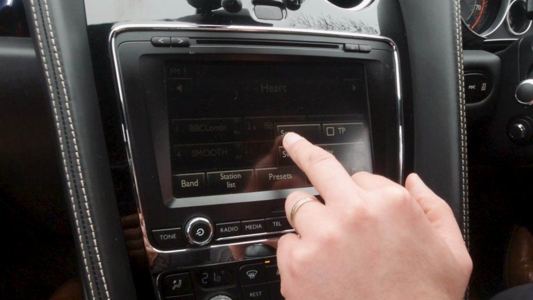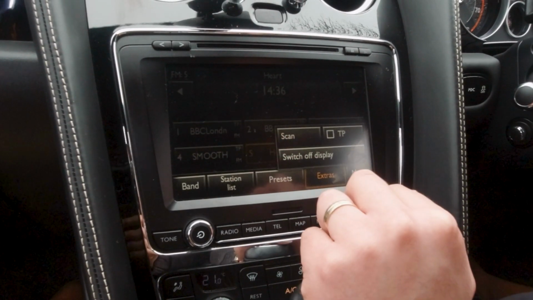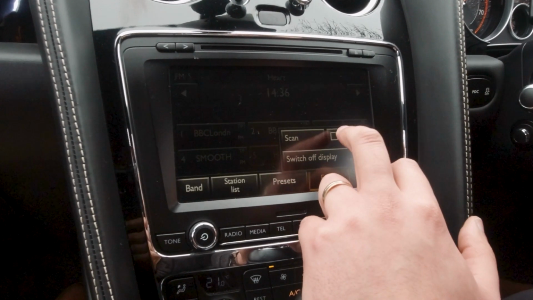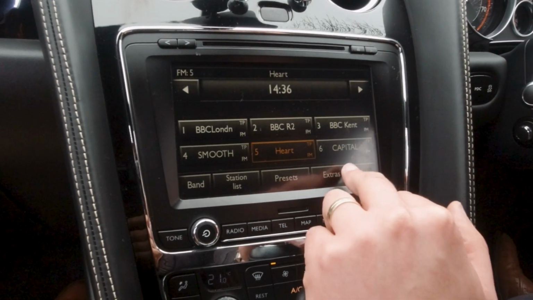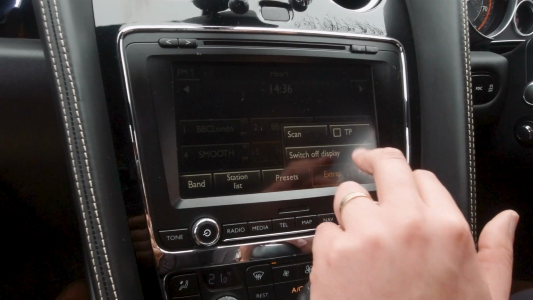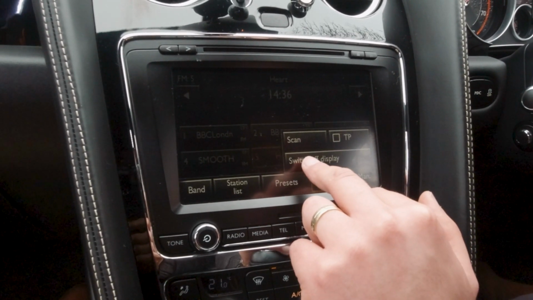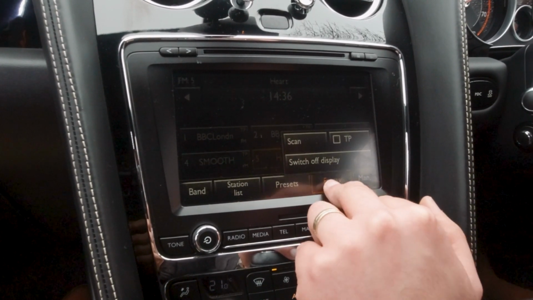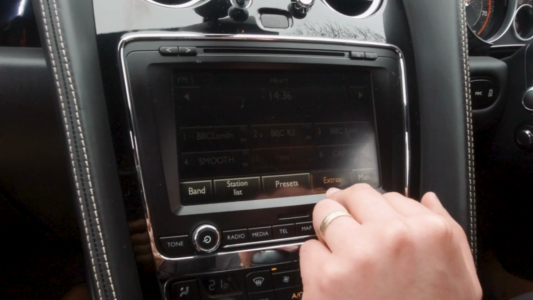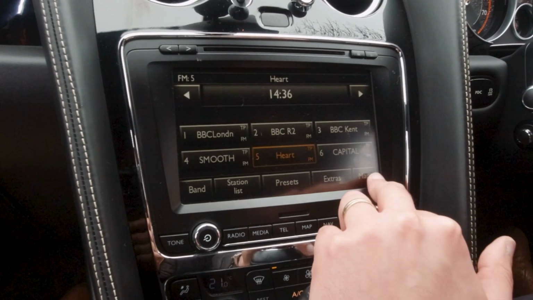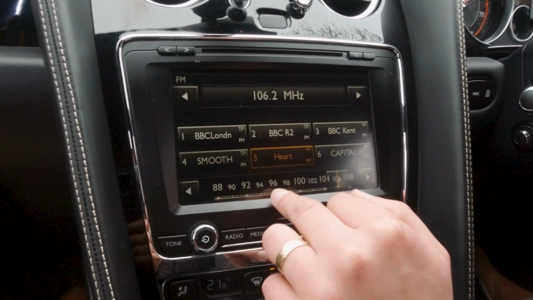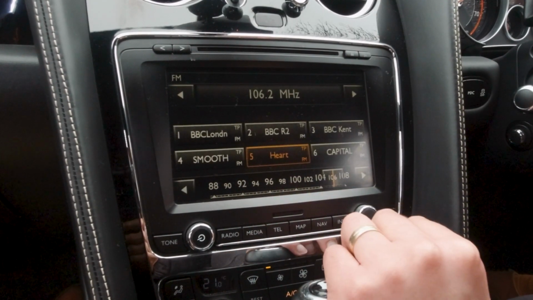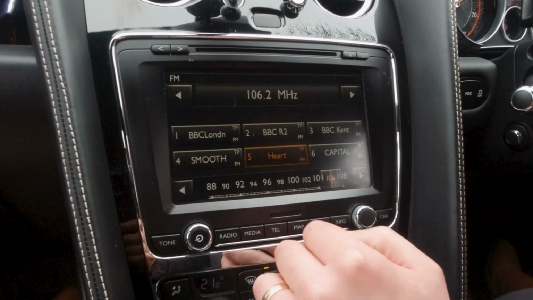Extras will just allow you to either scan for new radio stations, traffic program if you wanted that. So that is basically, if you select that, that will interrupt your radio when there's a traffic announcement. And this one is just to switch off the display. For example, if you're driving at night, you don't want the glare from the screen, you can just turn off the display. And that one there is just manual audio adjustment, so you can fine tune the radio and manually select the station you want.